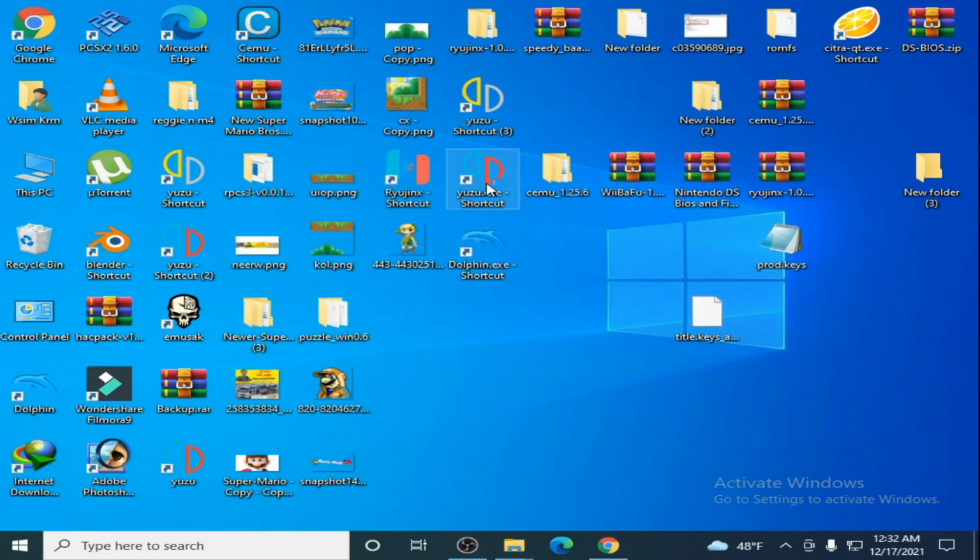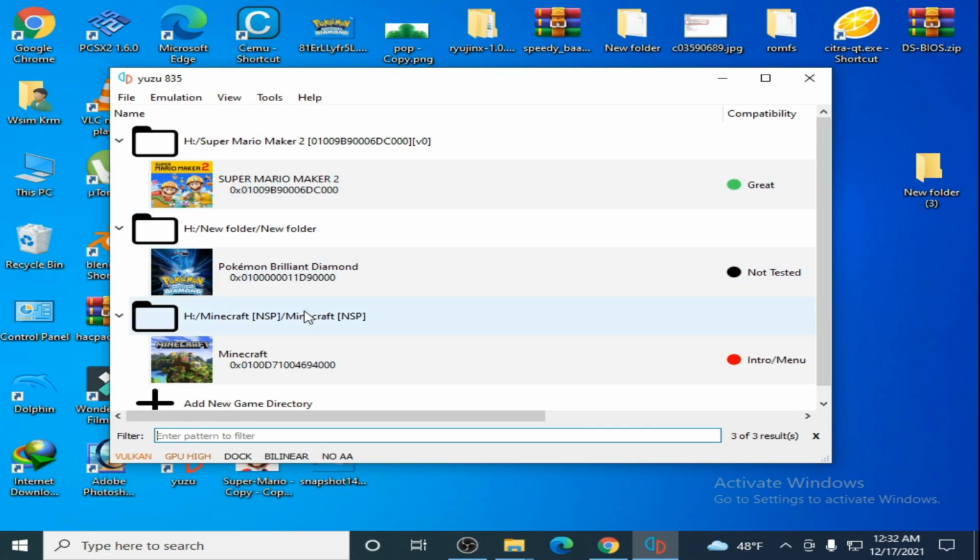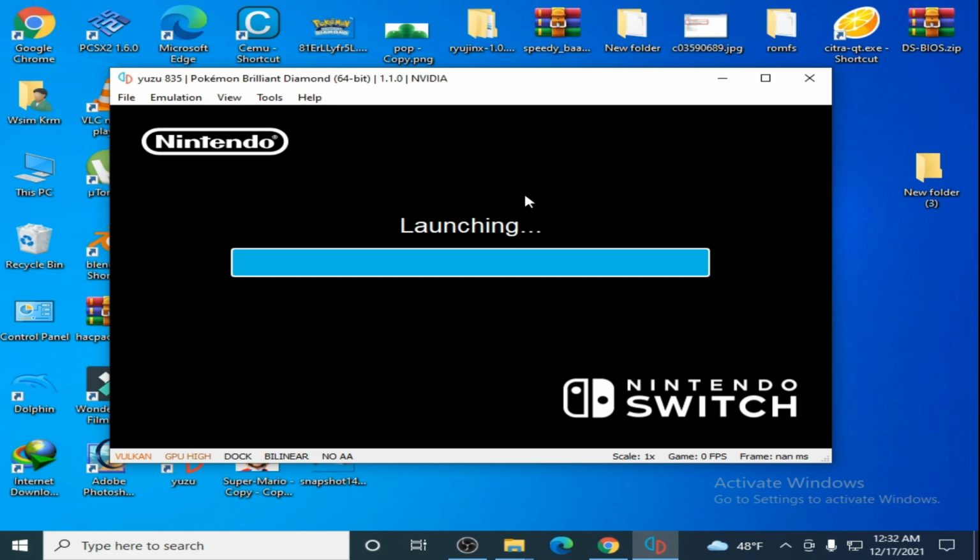Now open your Yuzu emulator, and now guys you can play any Switch games on Yuzu emulator without this error. So I play this game, Pokemon Brilliant Diamond, and here we go. As you can see guys, the game is launching and the error has been fixed.